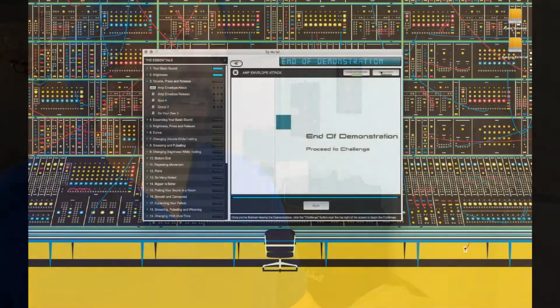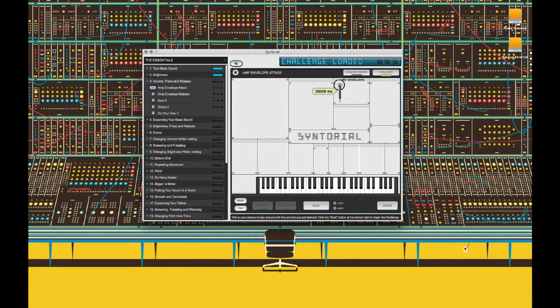So let's do the challenge. A little slider, and this is how it sounds. Here's what I thought it did: massive attack, right? Not a lot going on, especially if the filter's down. But here, instant on. That's all it does. And it's measured in milliseconds. 10,000 milliseconds obviously means 10 seconds to get to full volume. 2.5 seconds.